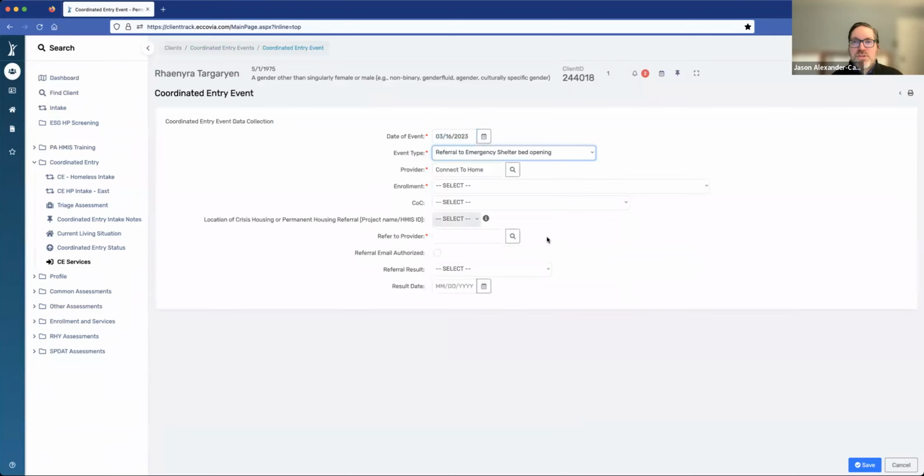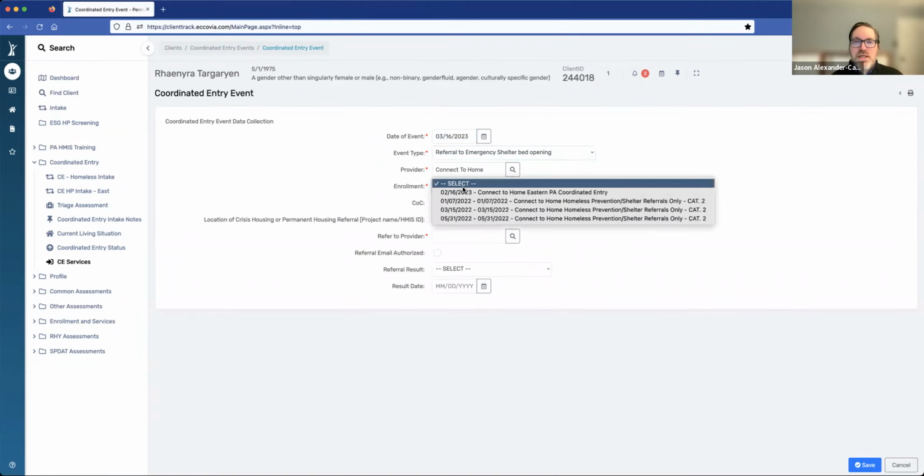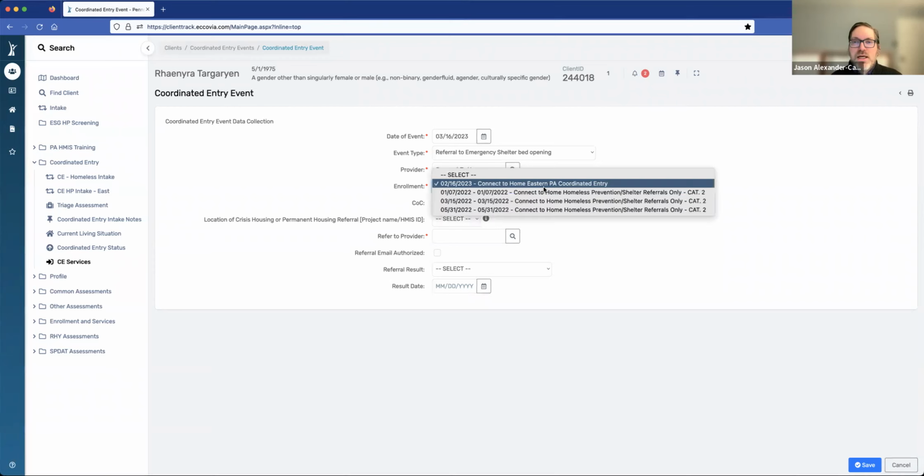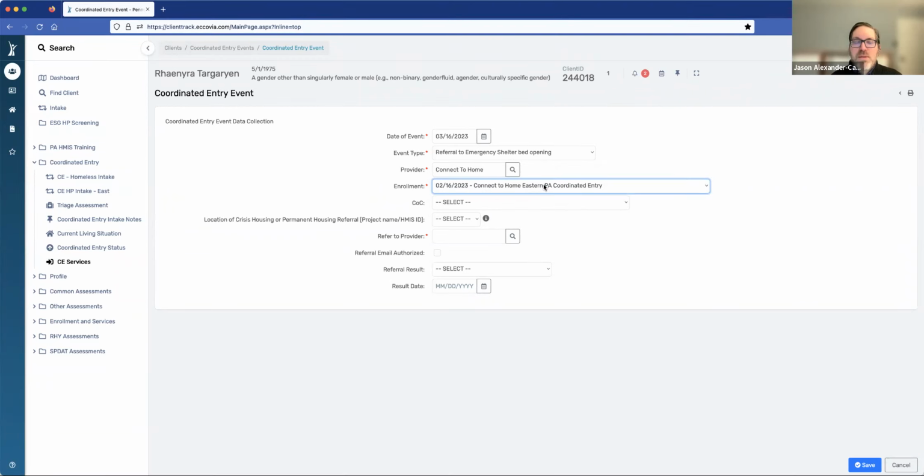So event type, referral to emergency shelter bed opening. You'll note what is new as of last week, early March, is that it's required when you're making a core entry referral to select the project or the program in core entry that the referral is coming from. This is an important link. This previously was optional, but if it's not selected, two things can't happen. One, the provider receiving the referral may receive an error message when trying to report the referral outcome. And second, it's not complete data for our HUD required core entry annual performance review report. So it's important now to select the enrollment, and typically the active enrollment will be at the top of the list, and that would be the one you'd be referring into or from.